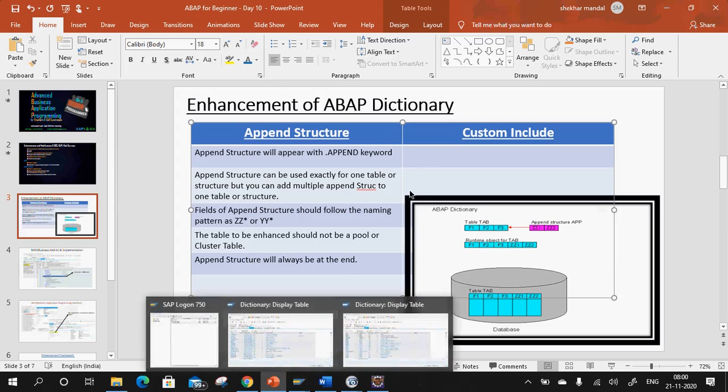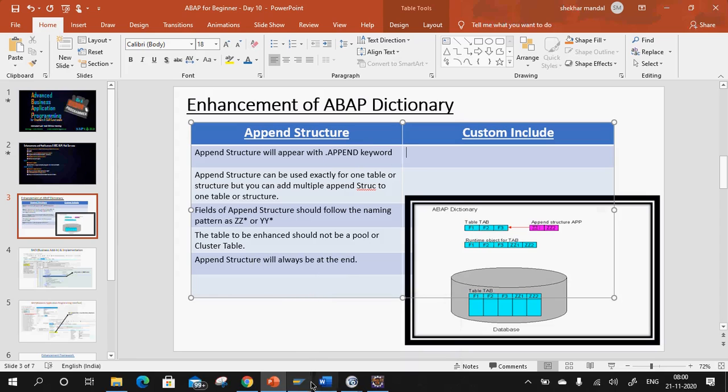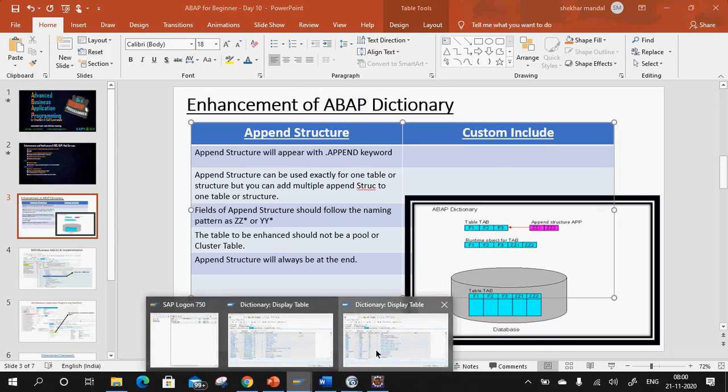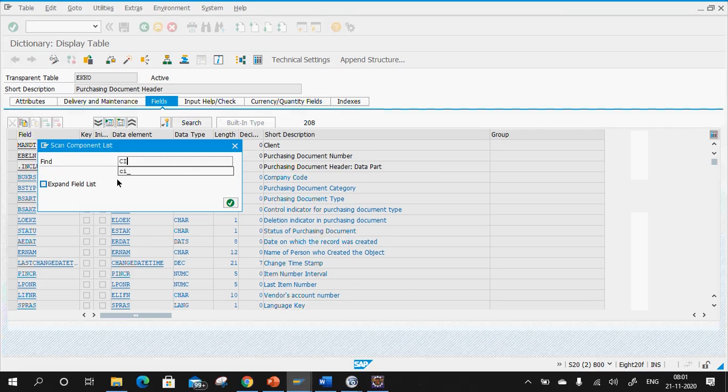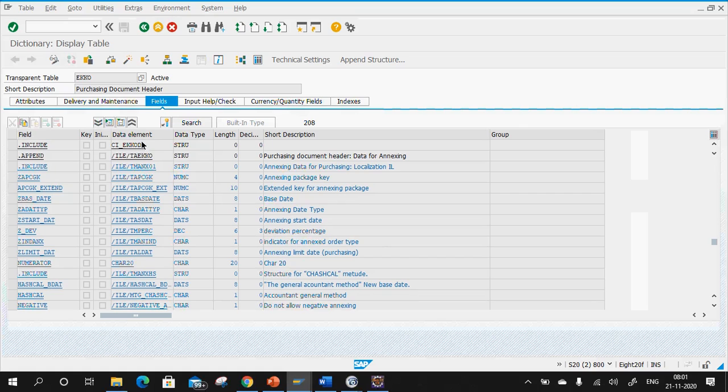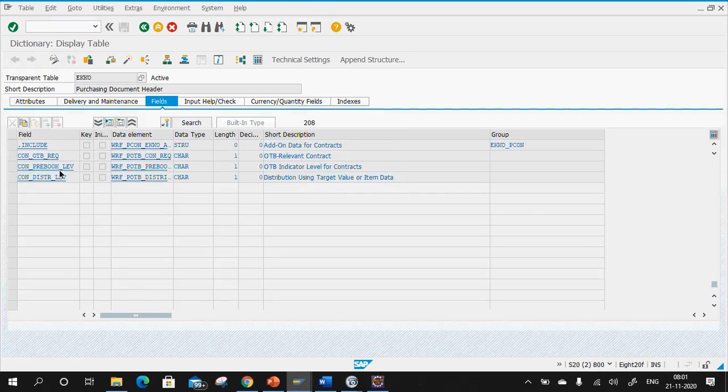Now coming to your custom include. Earlier, SAP used to provide us with a custom include, similar in structure to an append. Any custom include will start with the nomenclature CI underscore. CI underscore is the custom include. Now you see here, this is the dot append which SAP has given. In this dot append, this is the standard append structure which is created by SAP, and after which we created our own.